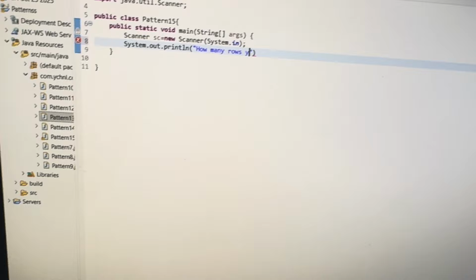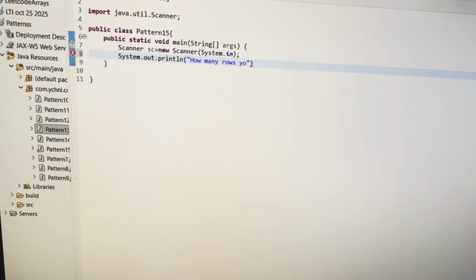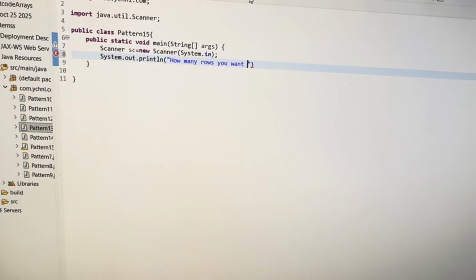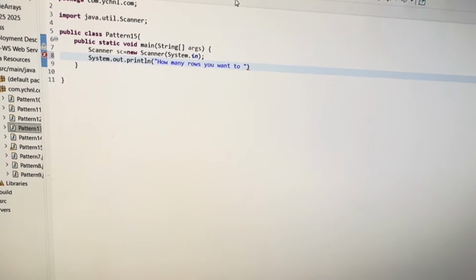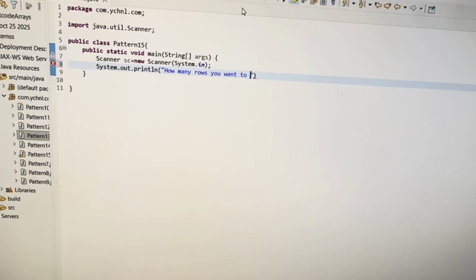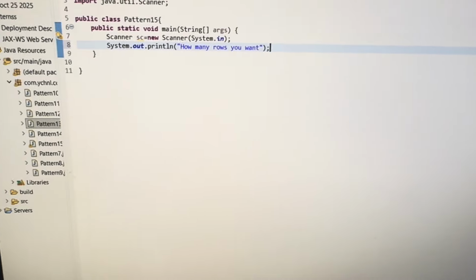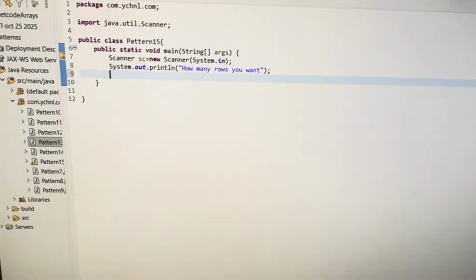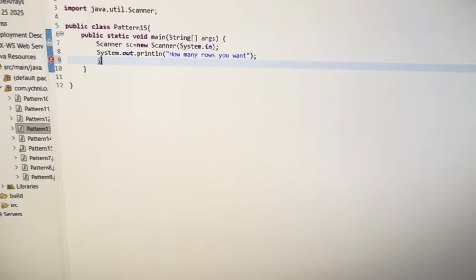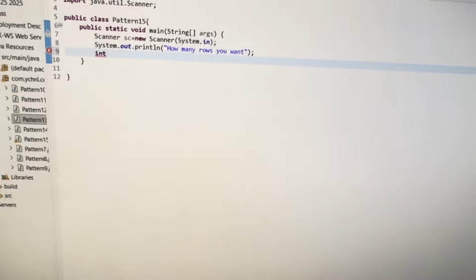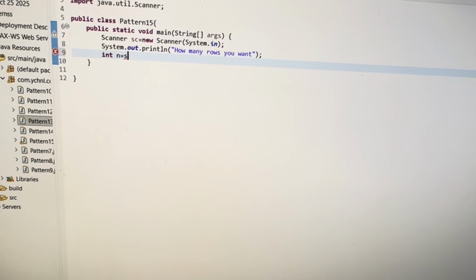How many rows you want? Whatever message you want for understanding in the console. And next, whatever number I'm entering from the keyboard, I am storing it in an n variable.